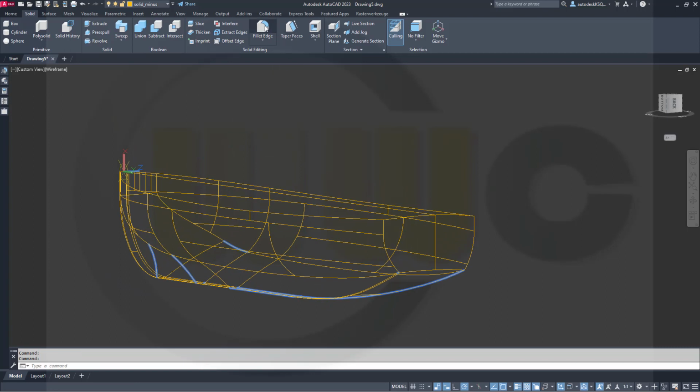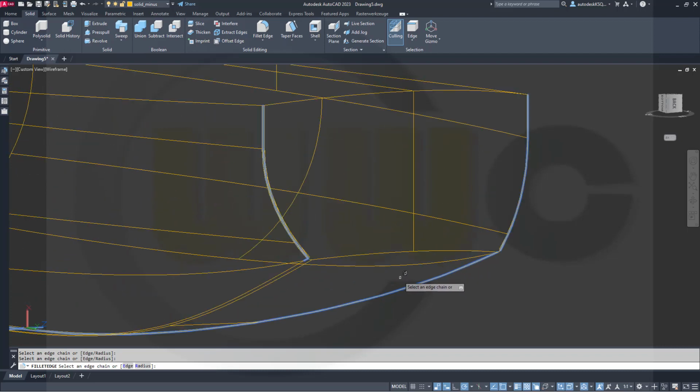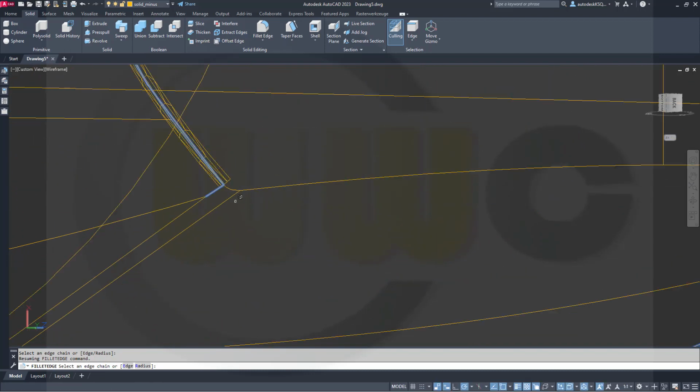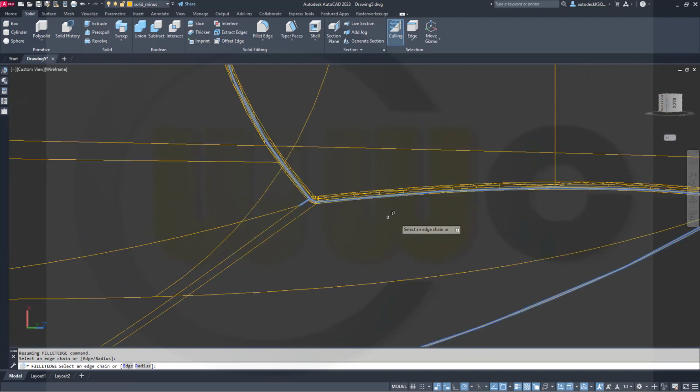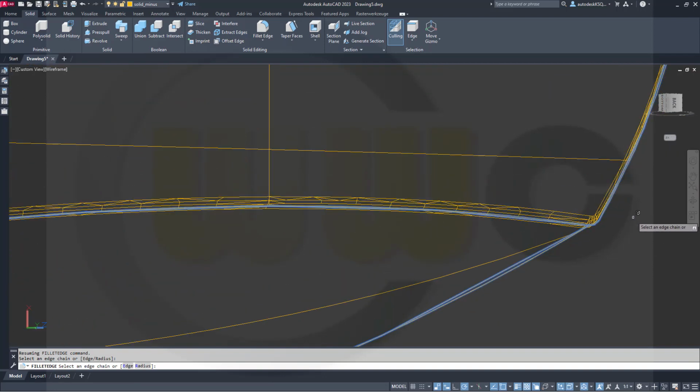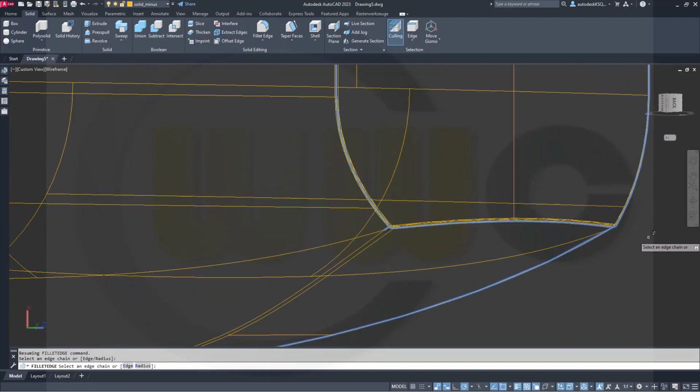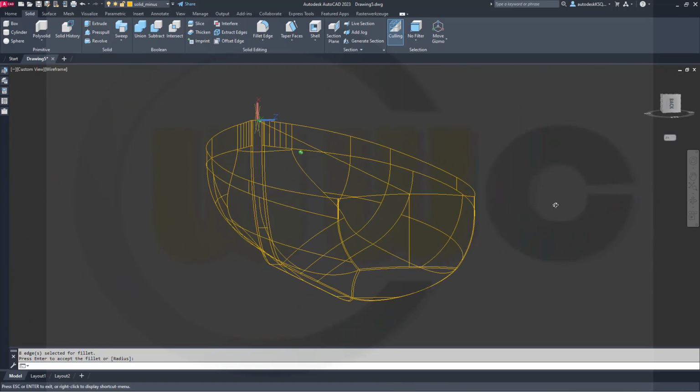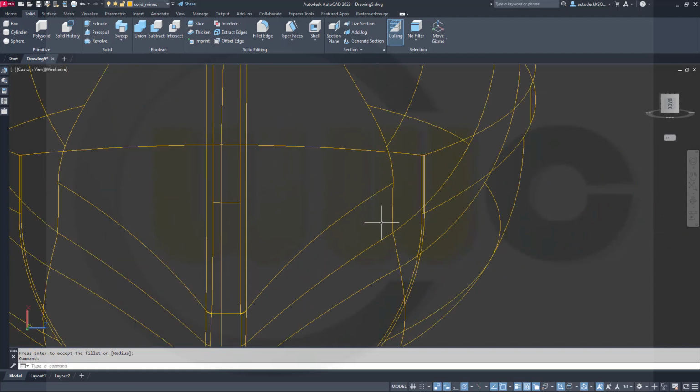So let's try once more. Maybe try a different radius. Maybe a smaller one. Let's try 20. Again, go for a chain. Yeah, this does it. But yeah, it should go all around. The preview looks at least okay, and now it's done. Great.